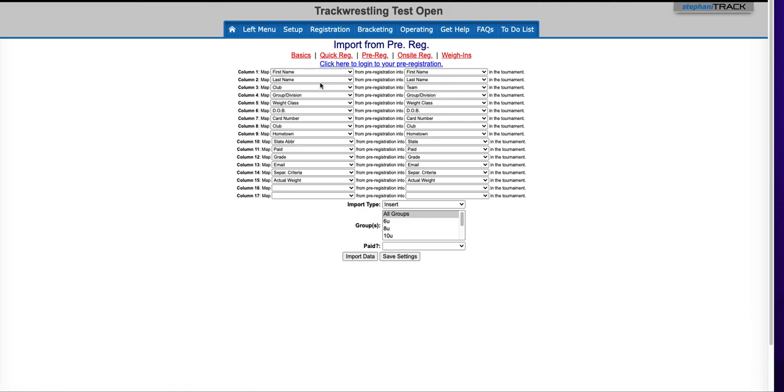On the mapping page, you'll see two columns. If you read the columns like a sentence, it'll make sense as to how the information is brought in. Column 1 shows the information in the pre-registration, and column 2 shows the information for the tournament. So for column 1, we're going to bring in the first name from the pre-registration into the first name field for the tournament.